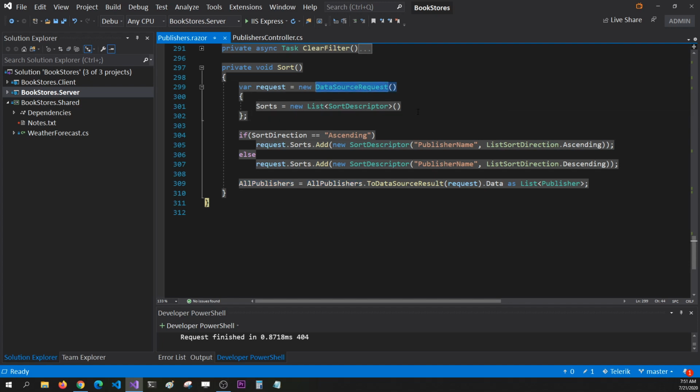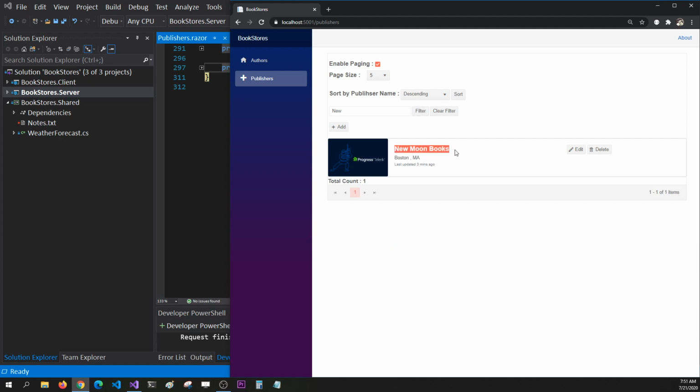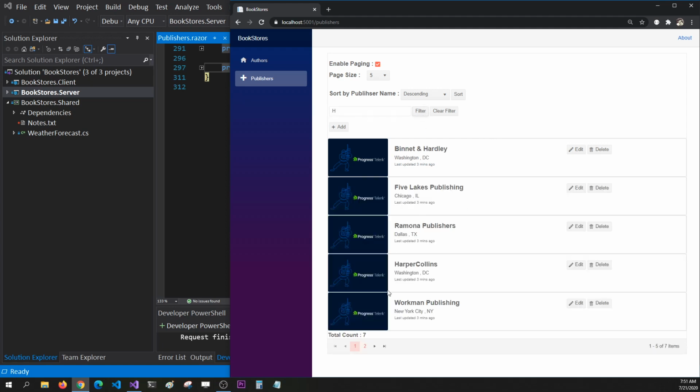And you can pass this DataSourceRequest into your server side too. You can handle this on the server side too, and that's what I've done for my filtering. So if I look up by publisher name, and the word in the publisher name should be new, and when I filter, you can see that it pulls up this publisher which has the name new in it, and the count works fine, paging works fine. Let's say I want to search for publishers which have the letter H, and when I filter, you can see that there are 7 publishers, and then there are 2 pages.